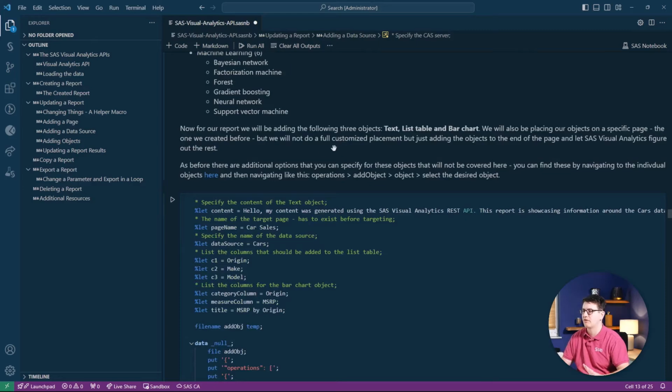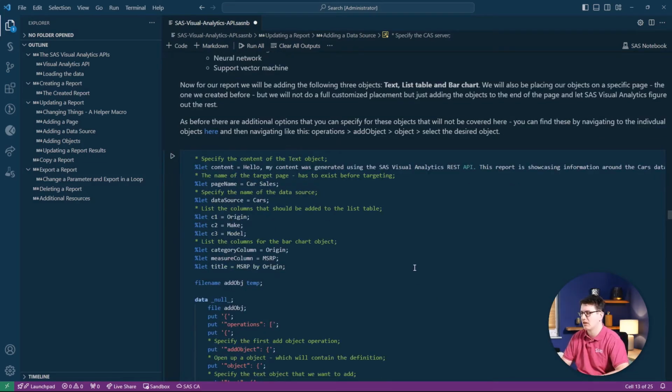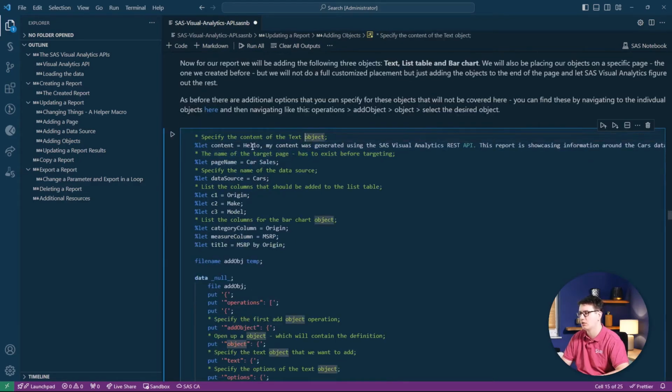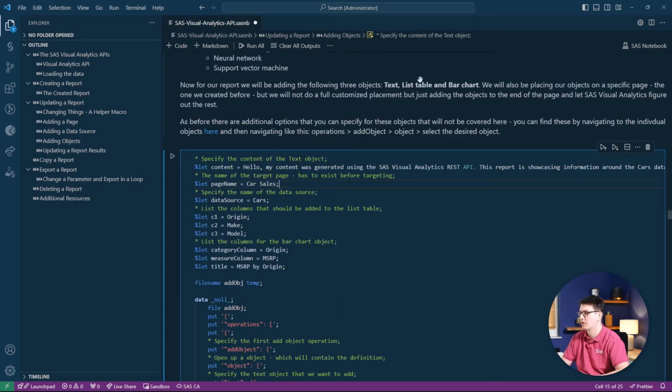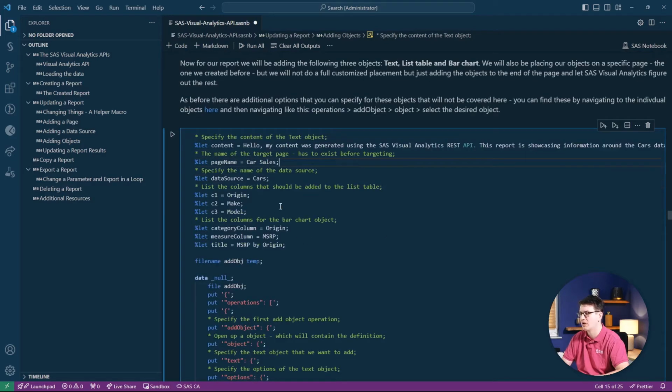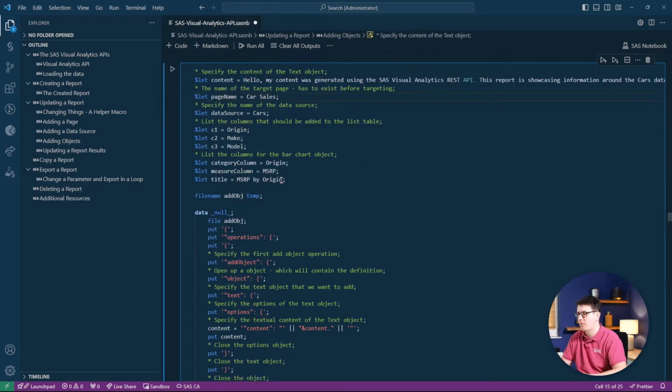We are going to keep things moving, so I'm not going to show you all the object types to add them in here, but we want to look at least 3 of them, that being a text object in here, and for that we only need to specify the content we want it to contain. Then we have to tell it what else we want. I'm going to also add a list table and a bar chart to it. For that, I need things like columns that I want to add, and also more specifically for the bar chart, I need a category and a measure item, right? So that's what I'm specifying here.